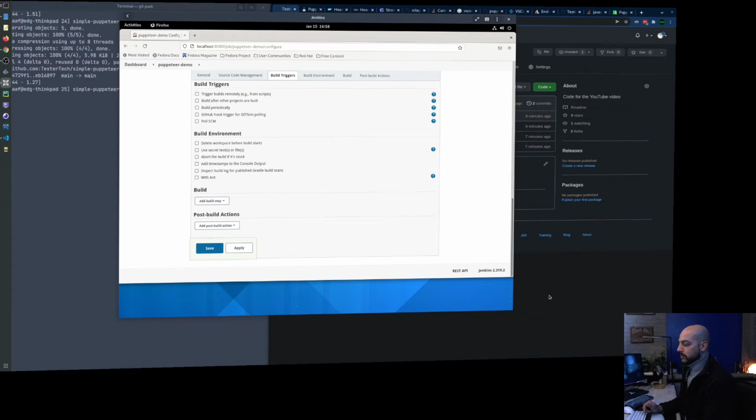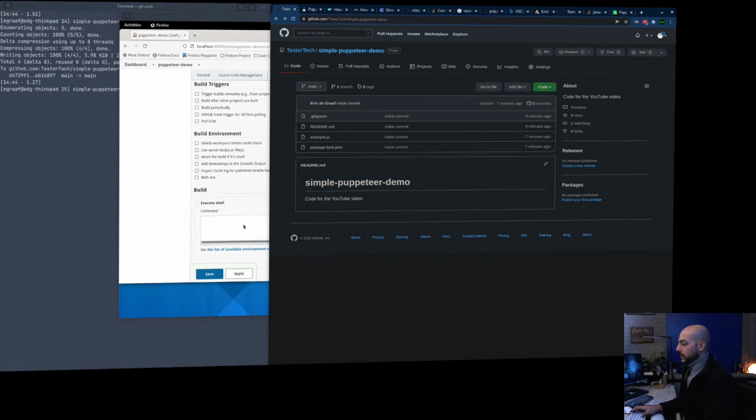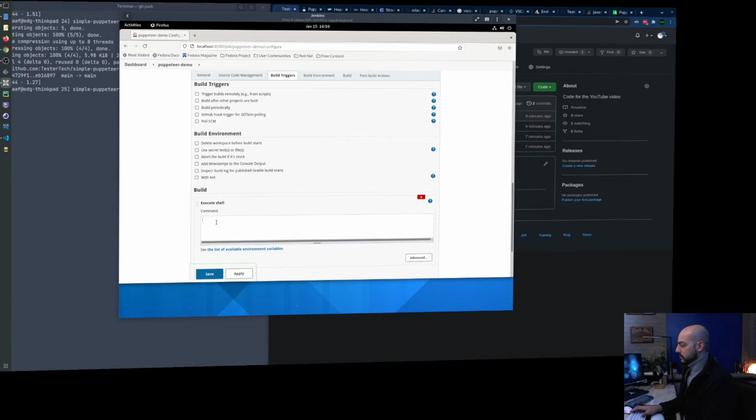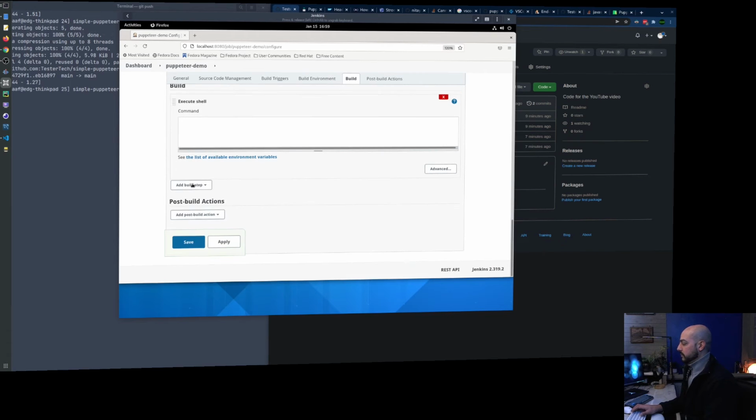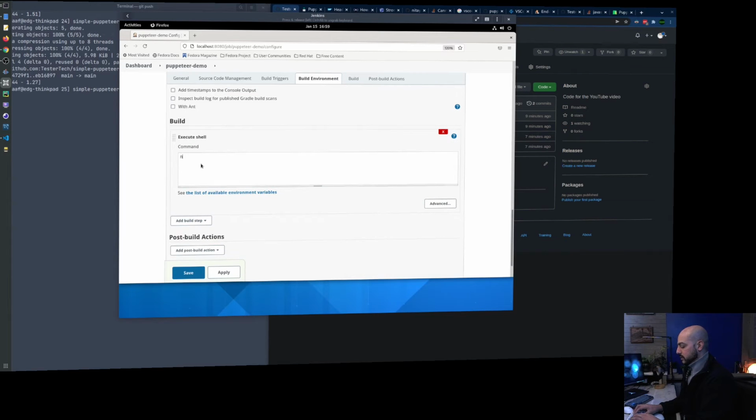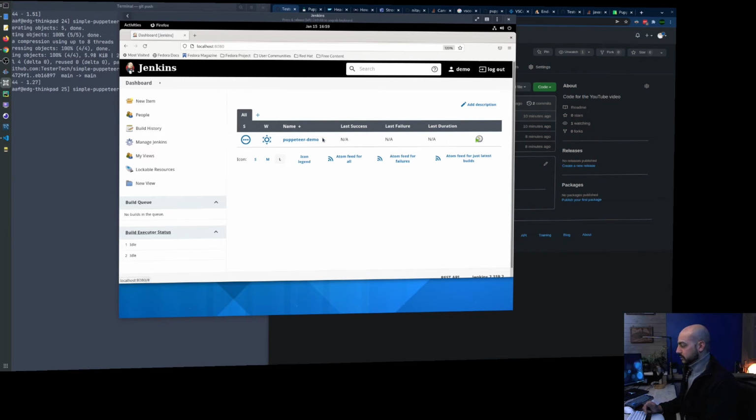And then just see what happens. A build step would probably be execute shell. Let's do it like before: npm install puppeteer, and then node example.js. That's it. I haven't tested it before, so let's see what happens now. We build it.